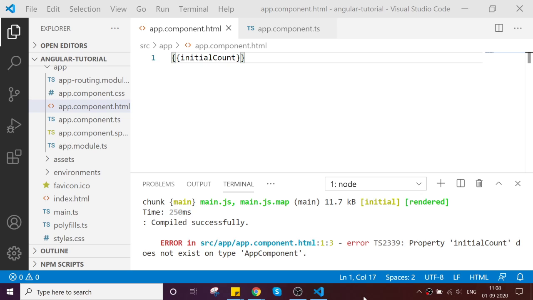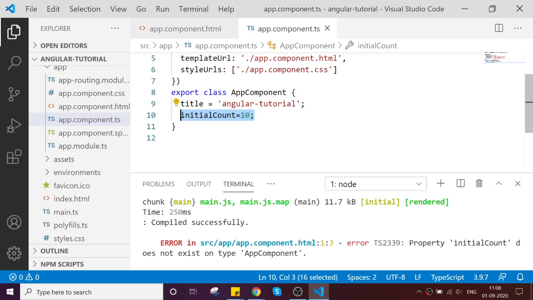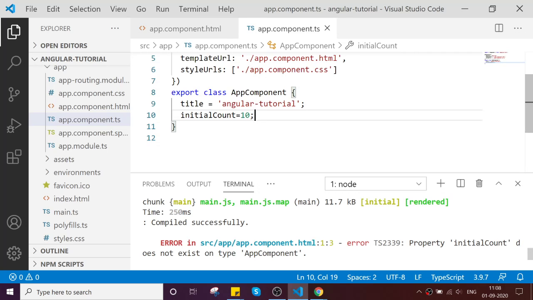Hello, today I am going to show you how to call the child components into the main component. So here I have a component called component.html where the value which is initialized is initial count. If you see here in my page, I initialize the value 10, so that I am showing here. My requirement is I want to call another component to display this value.